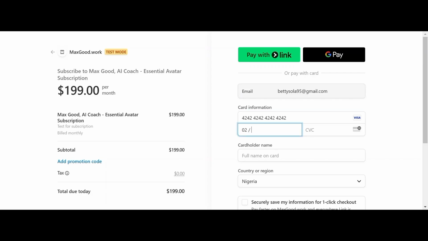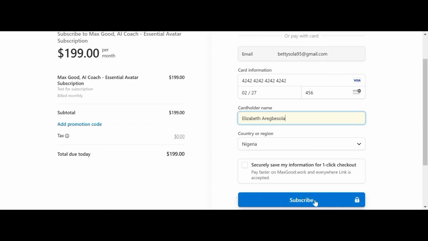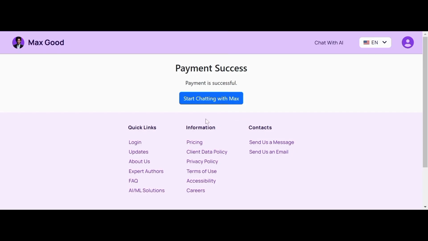I'm entering my card details, and then my name, and then I'm going to click subscribe. So you can see that upon successful subscription, you are now redirected to the MaxGood dashboard for a subscribed user. And then you can see that you can now start chatting with Max.